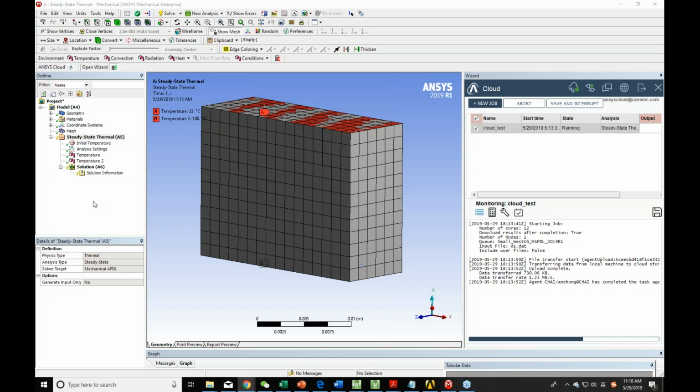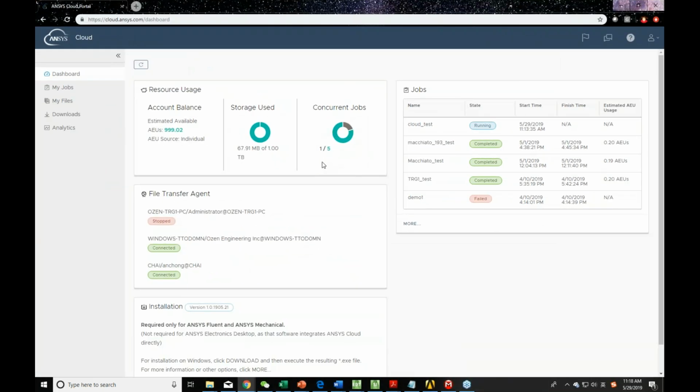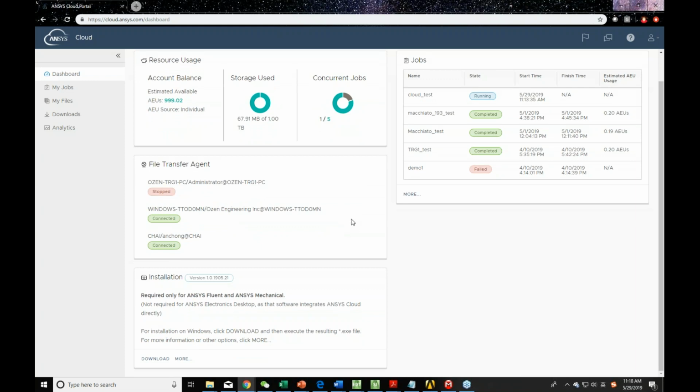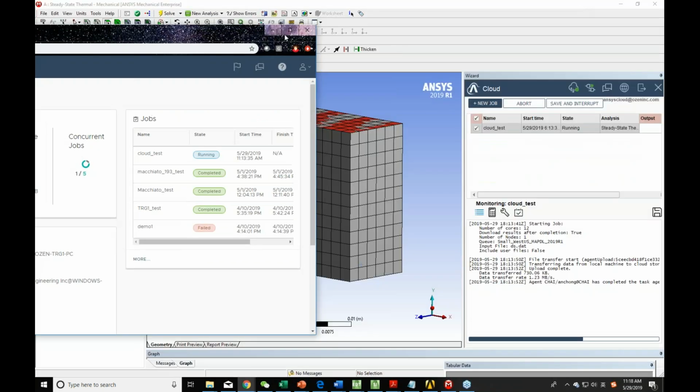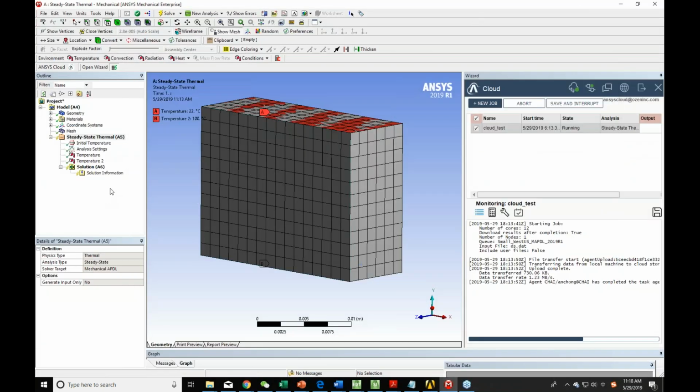And as we can see on the portal, it tells me that there's one job running, where our cloud test is running. Once this is done, you will be able to download the results to your local machine, and you can post process it as usual. So I feel like it might take a little bit more.